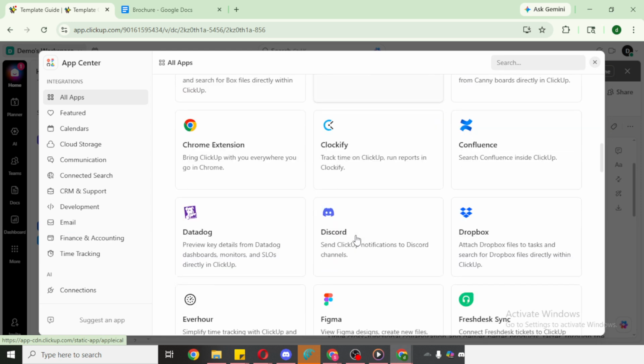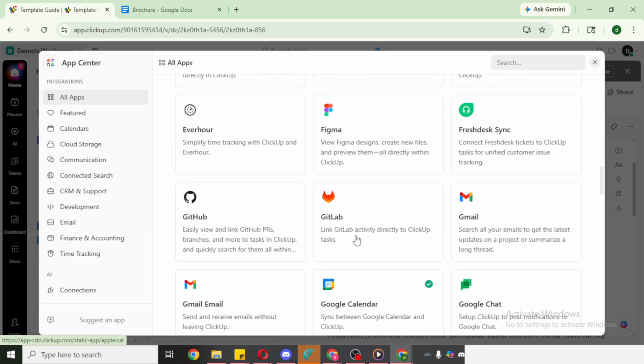Inside the apps directory, locate the GitLab integration. You can scroll through the list or use the search bar to find it faster. Make sure you choose GitLab specifically, not GitHub or any similarly named app. The tile should clearly mention GitLab and include a short description of what the integration does. Click the GitLab option to open its details page.